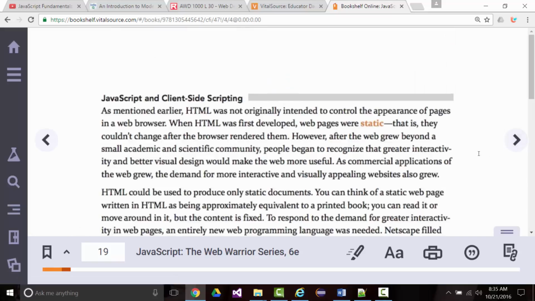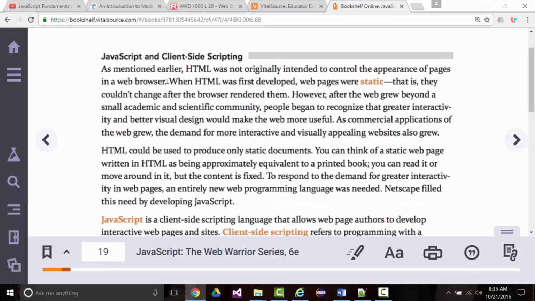So we're up to page 19, and this is the first time they're bringing JavaScript into the equation here, all right? And as it says, when HTML was first developed, web pages were static. In other words, they were designed not to change.